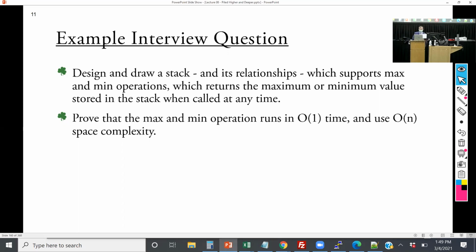And often they'll say, prove that the max and min operation runs in big O of 1 time. So we're going to be learning about big O of 1 next Tuesday. But basically what that means is linear. I need to be able to access it without having to iterate through all the elements in the stack. That's what that means. So that's a challenge. So let's figure out how we might solve it.